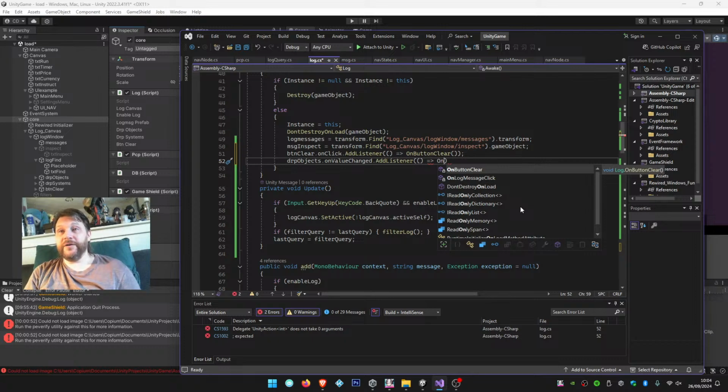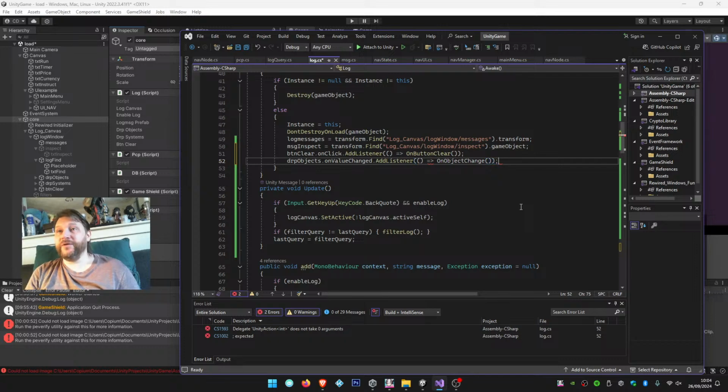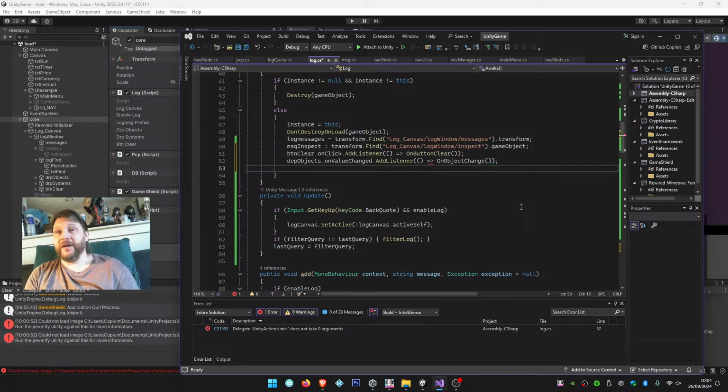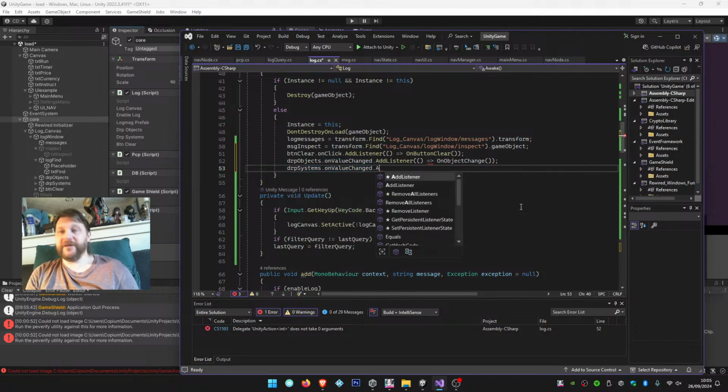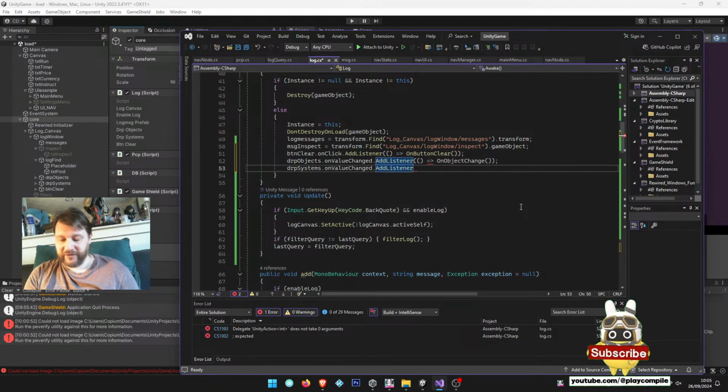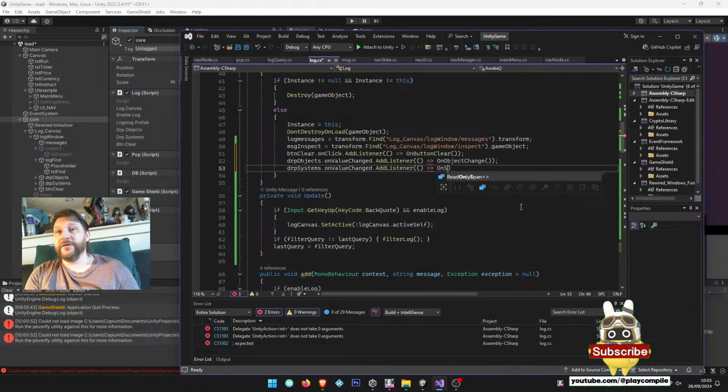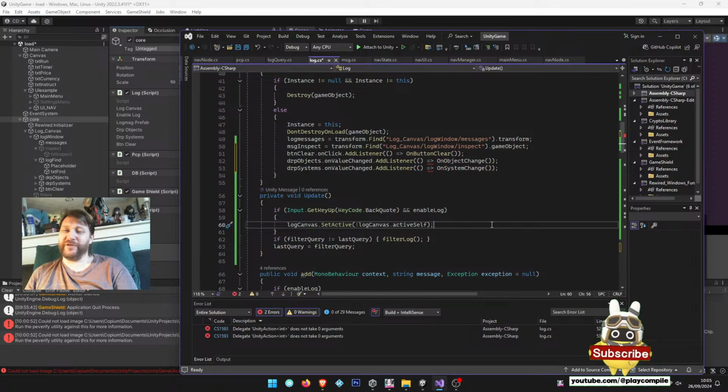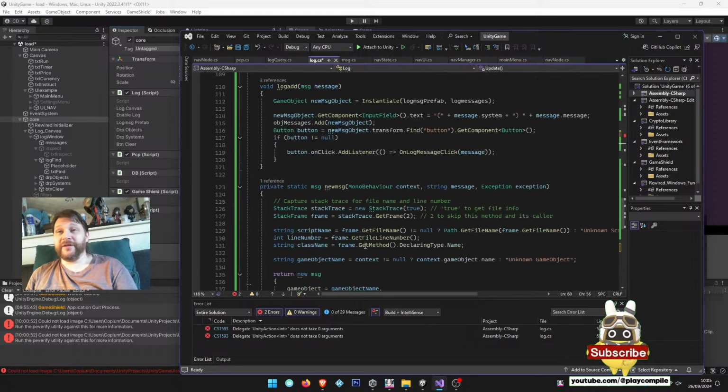Right, so we could do on object change, is kind of what this is. We don't need to pass anything to it, so we can just leave it like that. And the same goes for drop down systems. So drop down systems on value changed, add a listener for this. I'm going to fast lambda expression on system change, send nothing to it but call the method, and semicolon's your uncle. Probably is somebody's uncle, probably like an apostrophe's uncle or something.